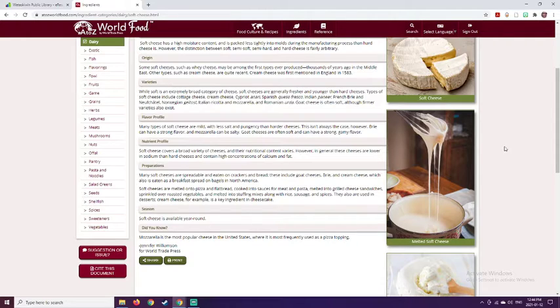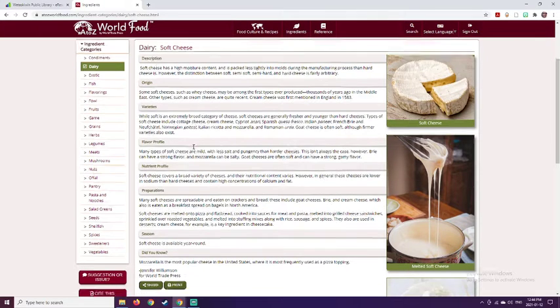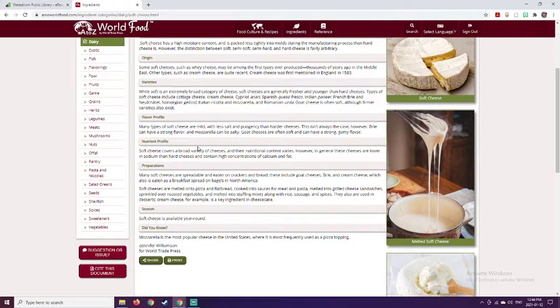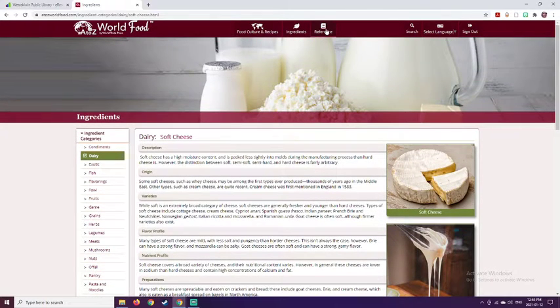So again, this is another great feature for if you're doing research. It gives you a description of it, the origin, different varieties, flavor profile. So this is really, really handy again if you are researching or exploring or wanting to learn more about food itself and the food that you enjoy.